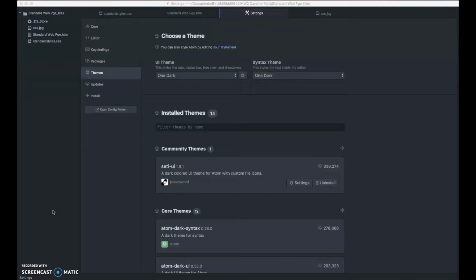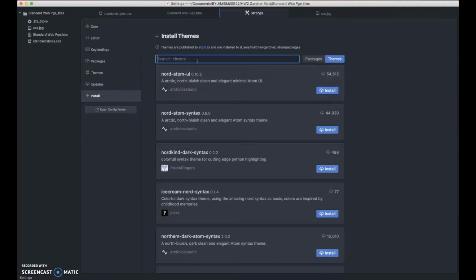Okay, so now that we've gone through some of Atom's basic commands and features, let's talk about their themes. You can customize Atom's appearance with thousands of different theme templates. I'm currently using One Dark, but they have a lot of built-in ones, or you can come here and find a different one that you'd like.